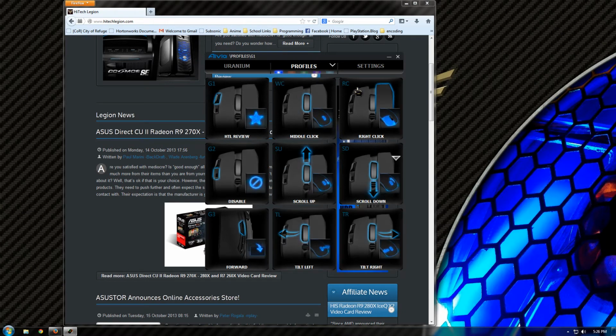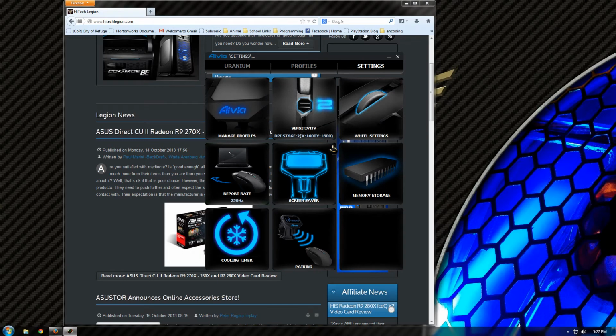Alright, that's how you set your macros. Now that macro will be available to adjust in your Ghost Station if you take the Ghost Station to another location where you don't have the software installed.